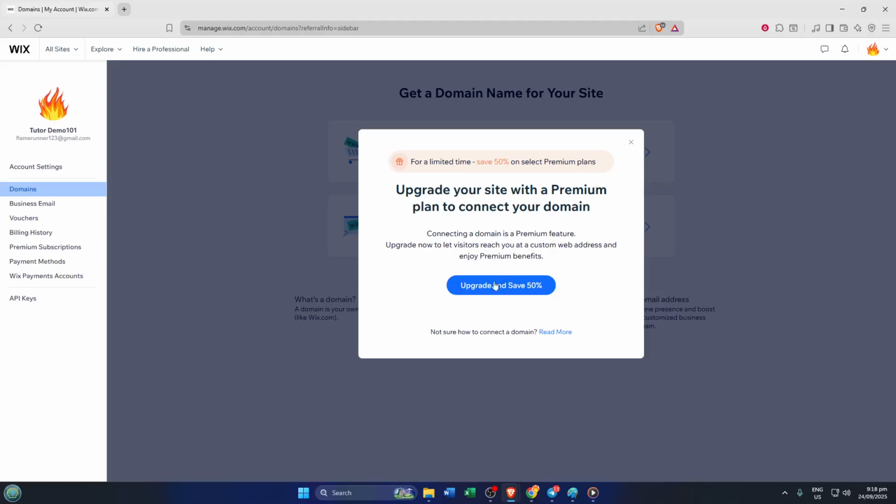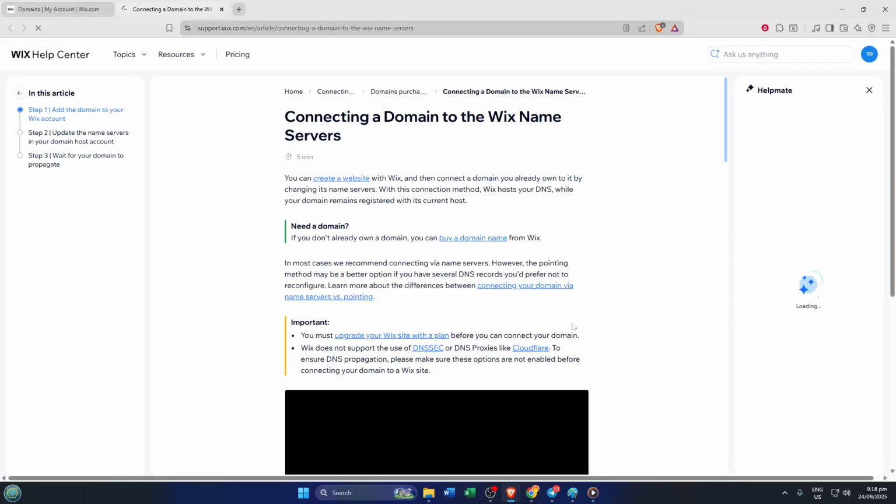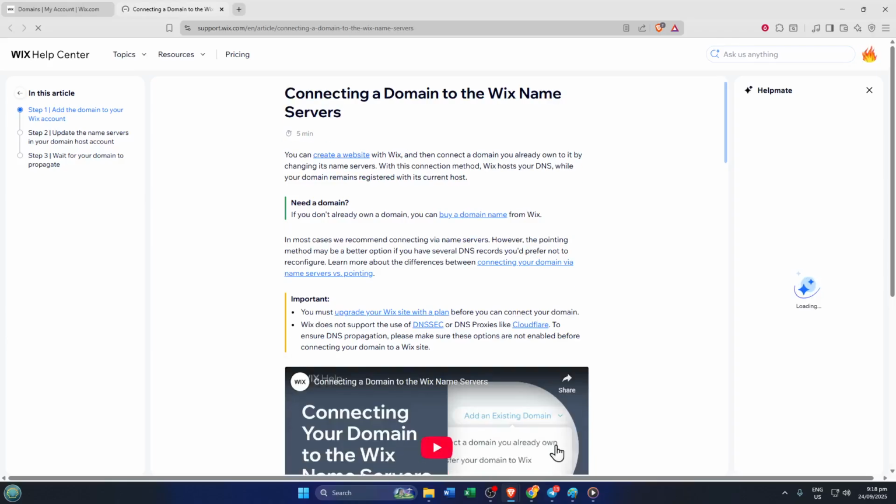At this point, Wix will encourage you to upgrade to a premium plan. You'll probably see a big upgrade message or button. It's tempting, but if you're not ready for that commitment, don't worry. Instead, look for a link or button that says Read More. It might be a little smaller or off to the side, so take your time. Clicking this gives you access to a helpful guide detailing exactly how to connect your domain without immediately spending extra.